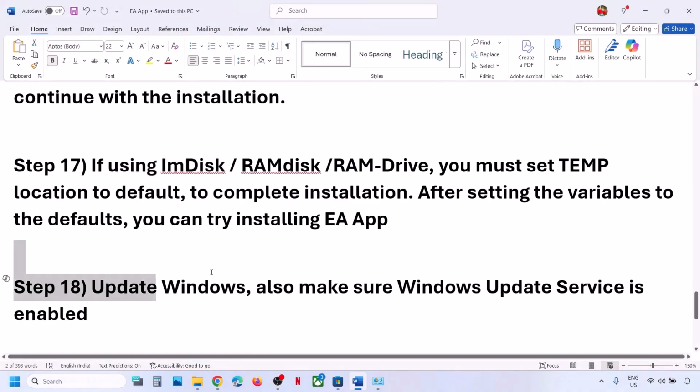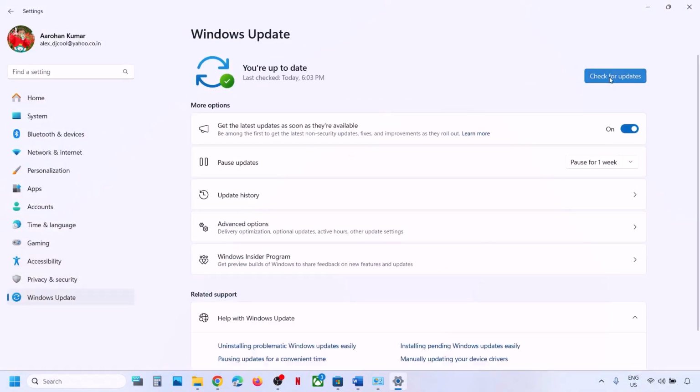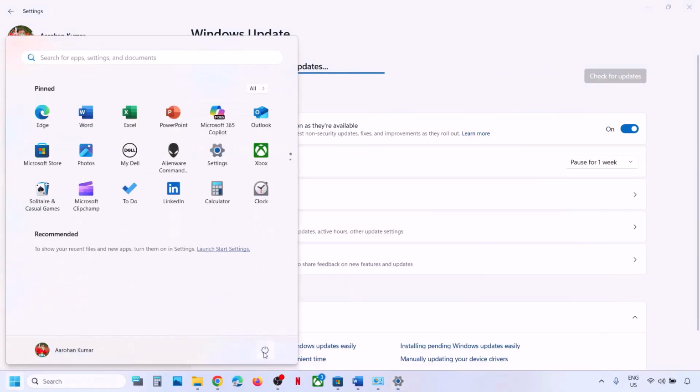Next is to update Windows to the latest version. This is important. So open Windows settings, go to Windows Update, and then click on check for update. Once all the updates are installed over here, restart your computer and then check.